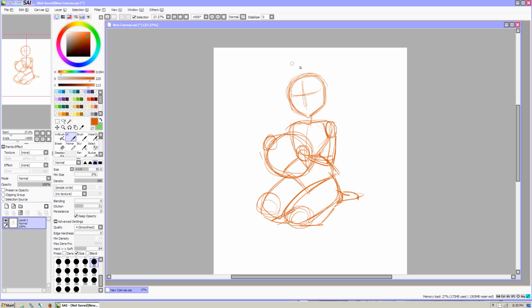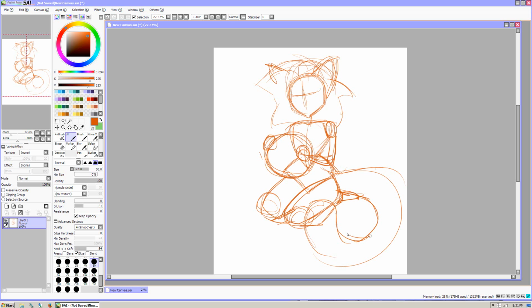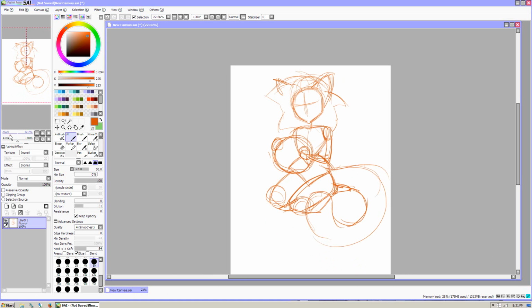That'll be cute. Alright, so there's our basic shape here. Let's give her some wild hair. We'll stick one ear there. And of course the all-important tail. We'll make it foofy. Alright, so we have our basic shape there.